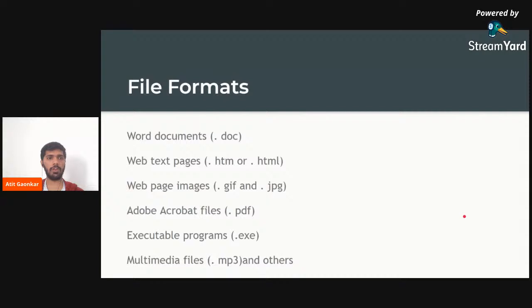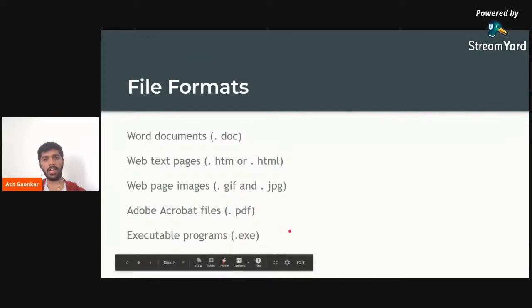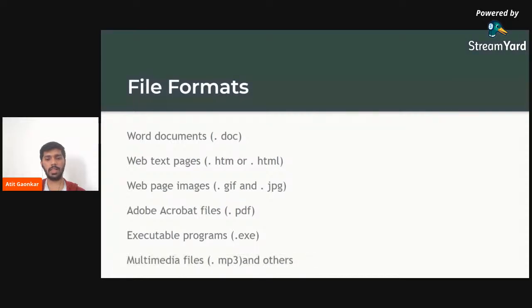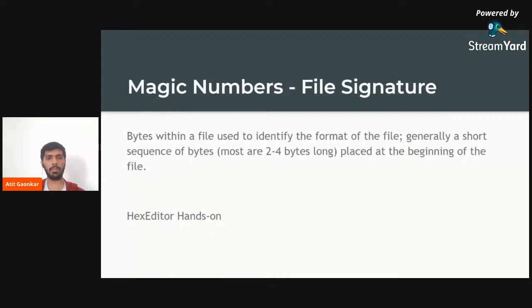Okay, we'll move forward. So, file formats. Everyone would have experienced a variety of file formats. There are multiple file formats, and every file has its own functionality and features. Sometimes it is harder to recognize a file just by the extension itself, right? I'll show you what I mean by that.